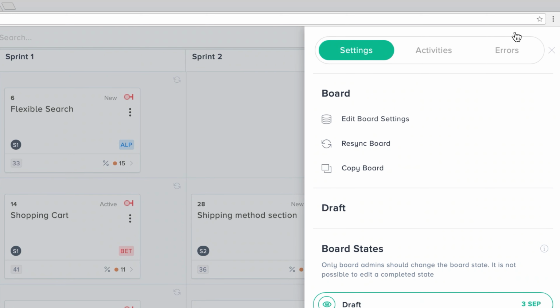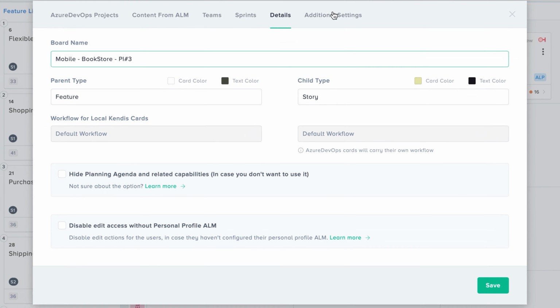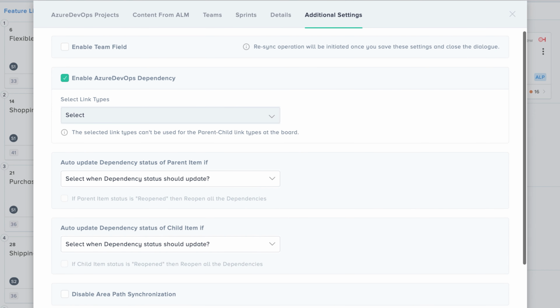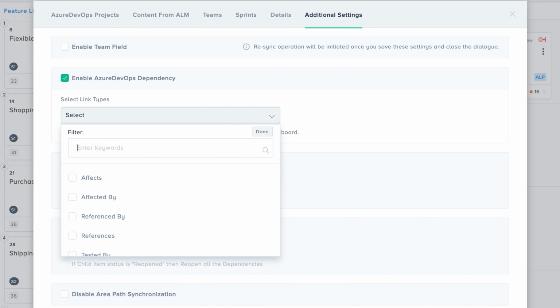Under Board Settings, click on Edit Board Settings and choose the Additional Settings tab. Check the option Enable Azure DevOps Dependency. And then the next step is to select the dependencies link types that you use in Azure DevOps. The most commonly used ones are predecessor and successor.